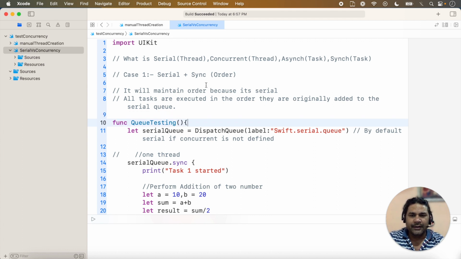First we will check how we use serial with sync. Sync means synchronization. You know that in synchronization we perform all tasks one after another, so it will block the execution until the current task is complete. Here we are using serial plus sync, so it will maintain the order because it is serial. In theory we have covered what serial is: serial follows first in, first out order. So all the tasks are executed in the order they were originally added to the serial queue.